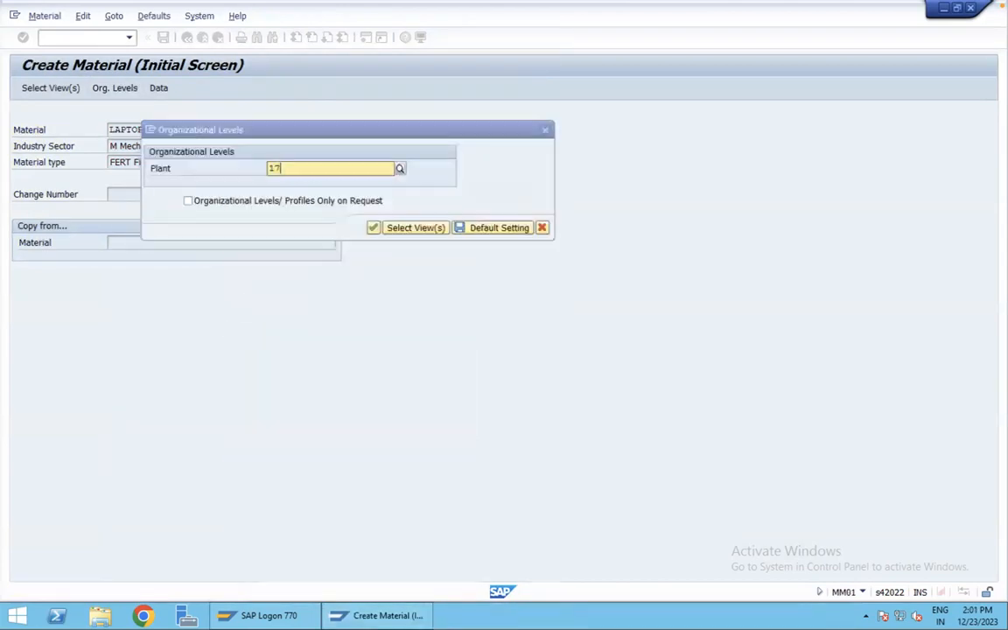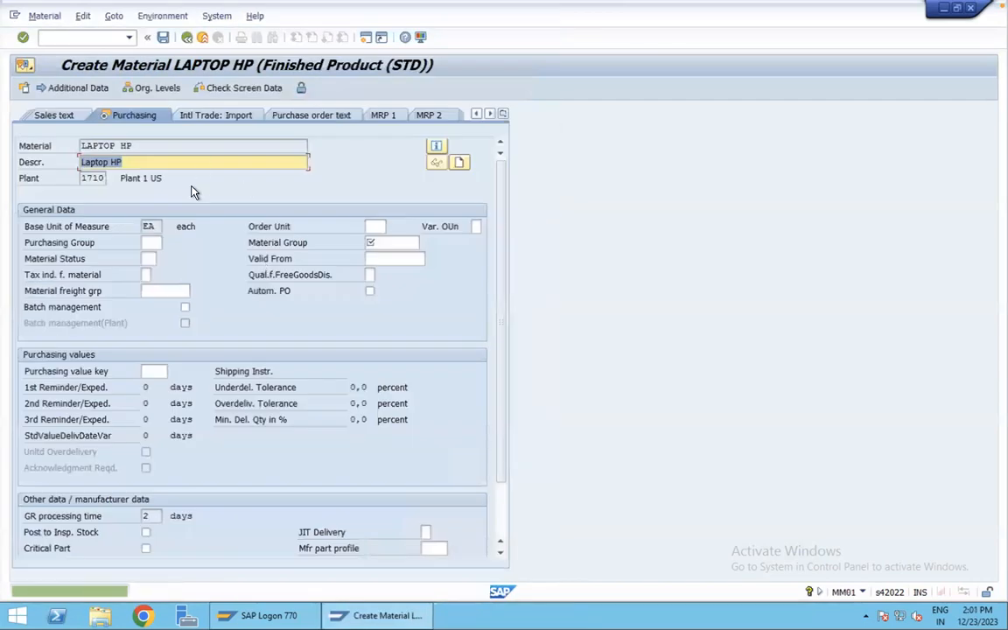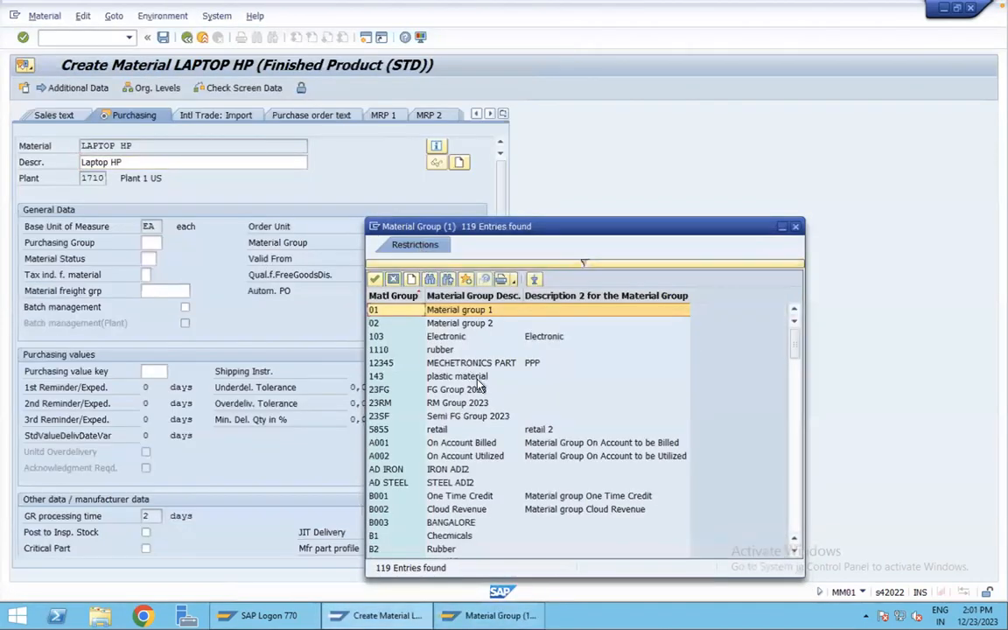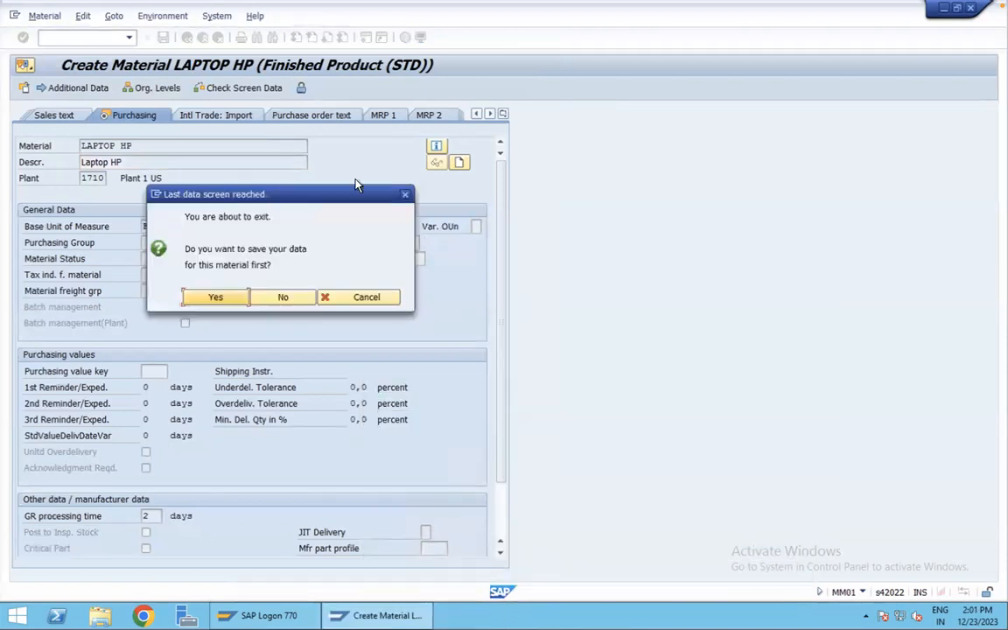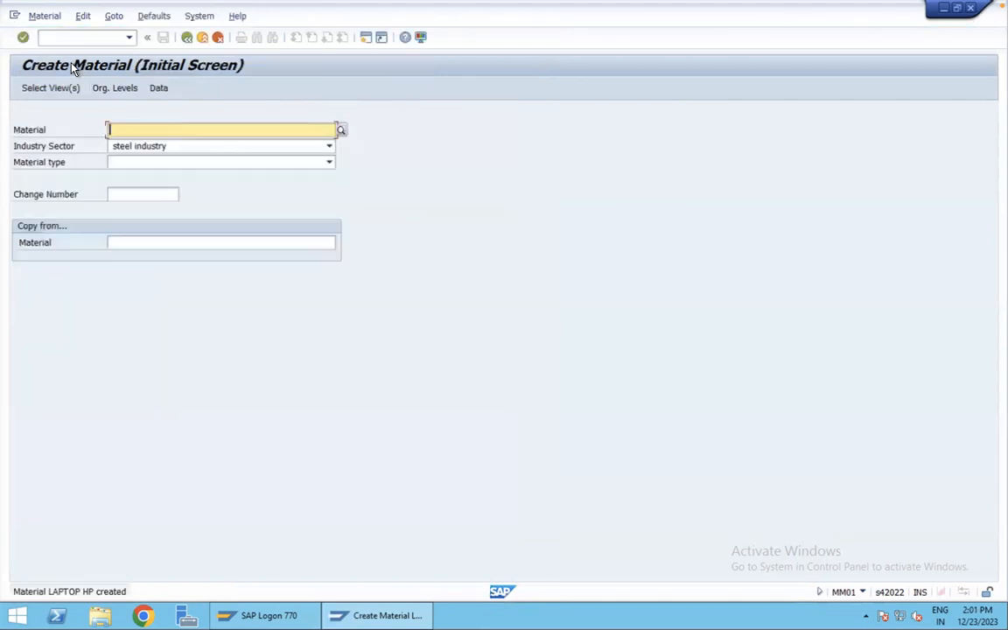I'll just take this material and I'll maintain the purchasing view. Okay, extend this and take the group, this group, and save it. Okay, I just maintained the purchasing view for this particular material. The material was completely finished, but the purchasing view was not maintained.